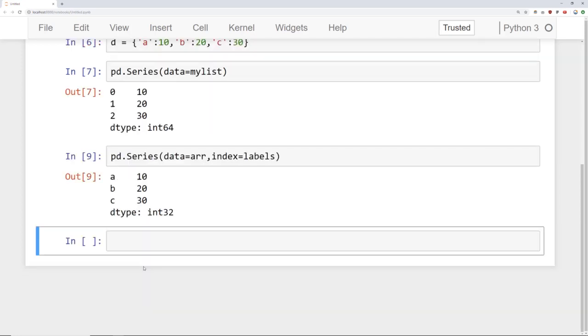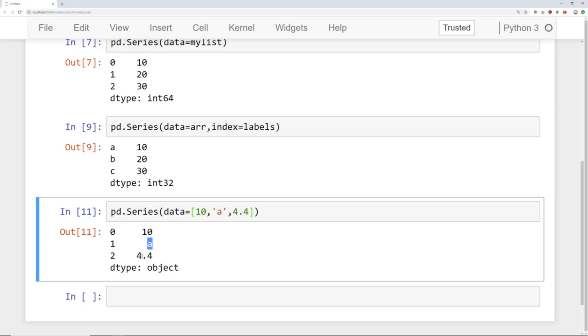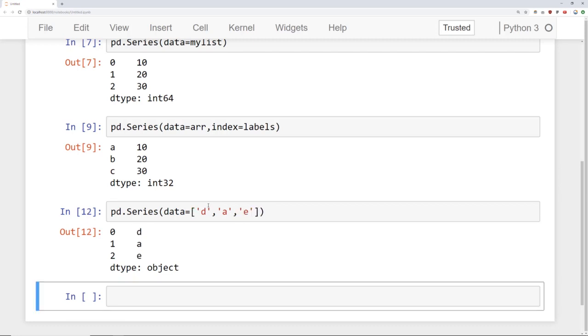Now, something additional I want to point out is your data doesn't have to be numerical, and it can actually be mixed data type. So for example, I could say pd.Series and say my data is equal to this list. Maybe put 10, the letter A, and then 4.4. And Pandas is going to have no problem with that. It's just not going to be able to store everything as the same data type because I have an integer, a string, and a floating point. So keep in mind that your data doesn't have to be numerical. It can be mixed, or it can just be all strings. So for example, we can make these other values strings, and it'll still work just fine.